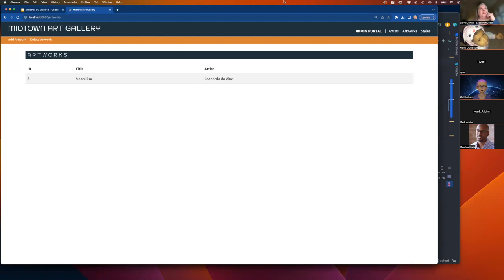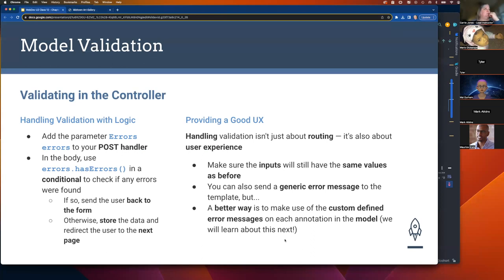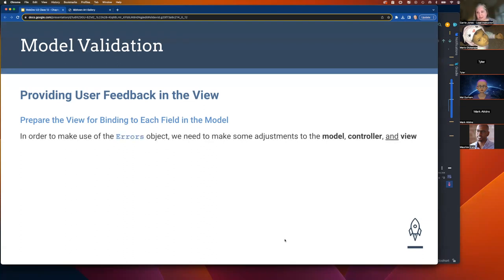So our logic works. The only problem is we don't have any feedback for the user yet, because we've defined those messages in the model and we've enabled all of this and we've even handled the logic, but the view doesn't know about it yet. So let's talk about that now. In order to do this, you actually have to make more adjustments in all three places, not just in the view.